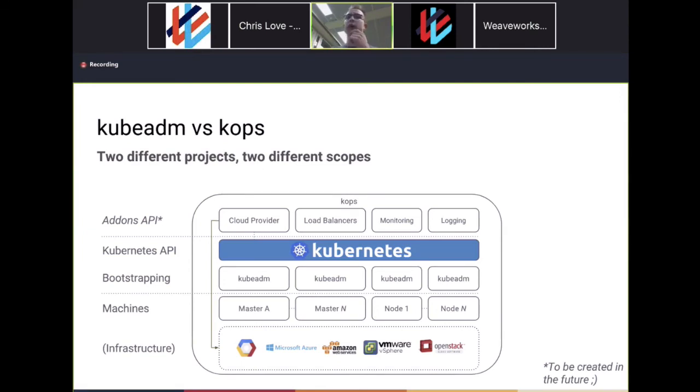What is the difference between Kubeadm and Kops? We touched a little bit on this earlier. So you see Kubeadm here in the middle, running on each node, and basically creating and talking to the Kubernetes API. That is Kubeadm's place in the ecosystem, and that is Kubeadm's scope. Kops, on the other hand, is responsible for managing the whole cluster and knows about all the things: all your machines, all your masters, all your nodes, load balancers, cloud providers, your monitoring, networking, logging, and all that. So this is why these projects are not direct competitors. Instead, they complement each other.